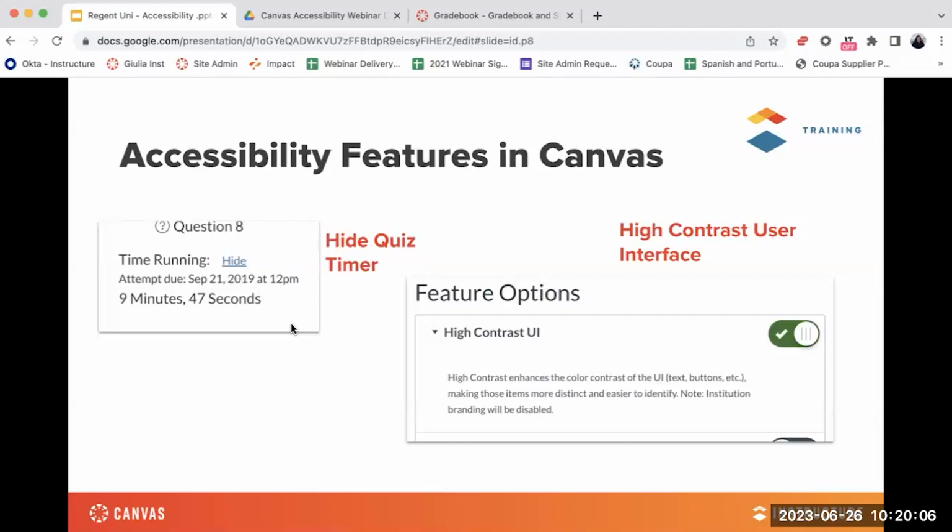Other features that sometimes are even forgotten when we're talking about accessibility, right? One is the ability to hide a quiz timer. The quiz timer will be there and available for any quiz. Even if there is no time limit, you will have that timer running for students to know how they're doing and so on. But they have the ability to hide that timer.